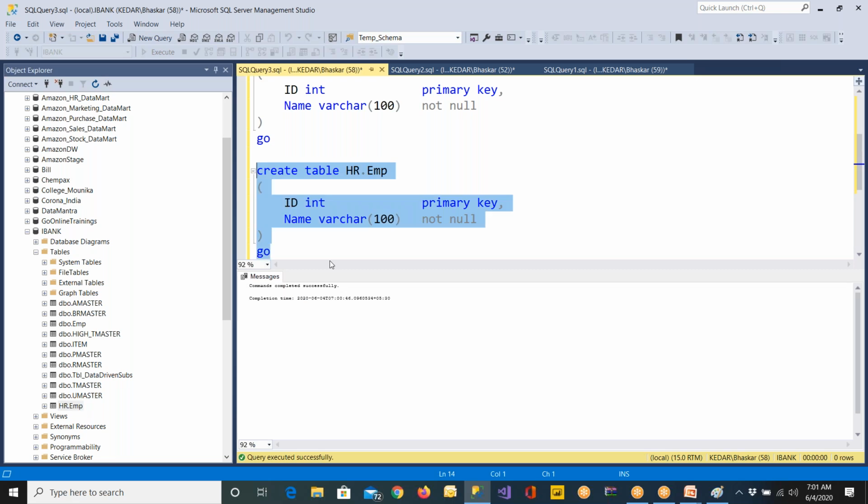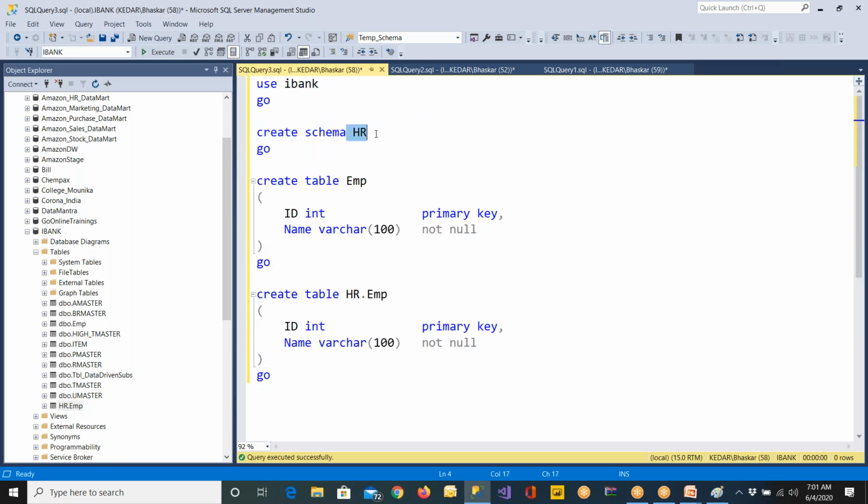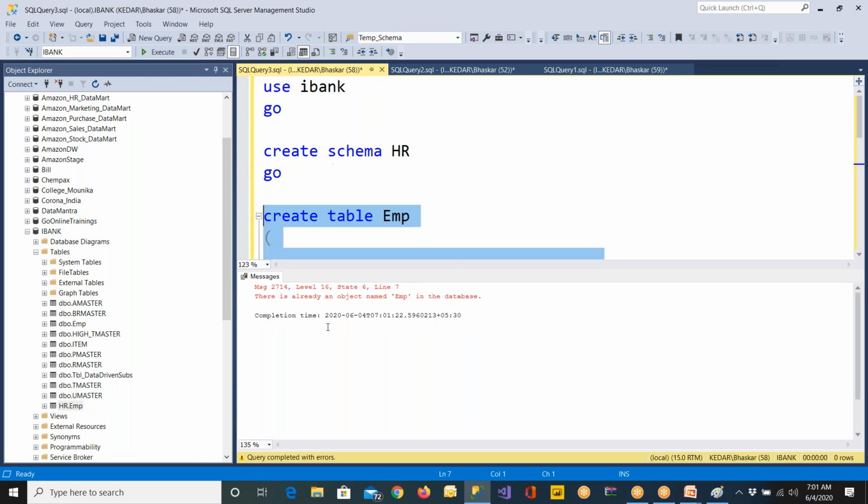So you can also create schemas like this. Nobody will create a table with the dbo schema, normally we don't, but we can. So the same table name can be created, the only thing is that the schema can be separated. But if you try to create one more table, it says there is already an object with this name.